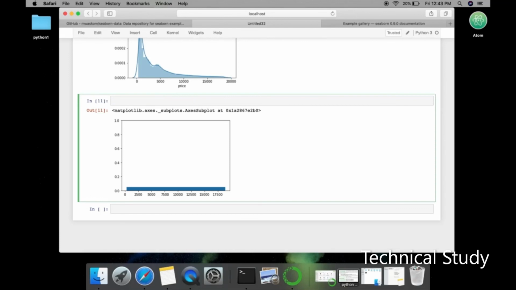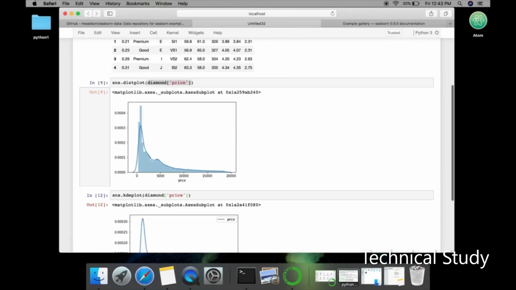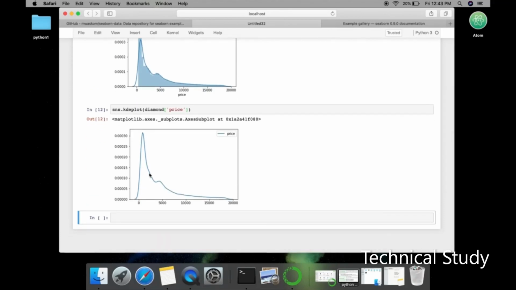After that we have the simplest one, known as the KDE plot. That is just sns.kdeplot. Then in the parentheses just pass the parameter you need to plot. Shift Return, you will get a line there. This is the simplest chart. Here you have just one legend, that is price, this blue line.